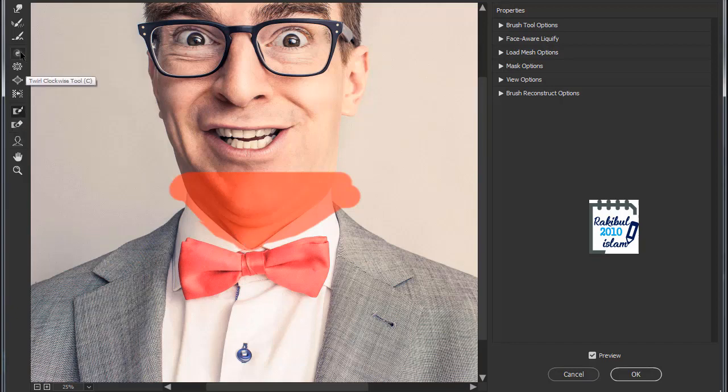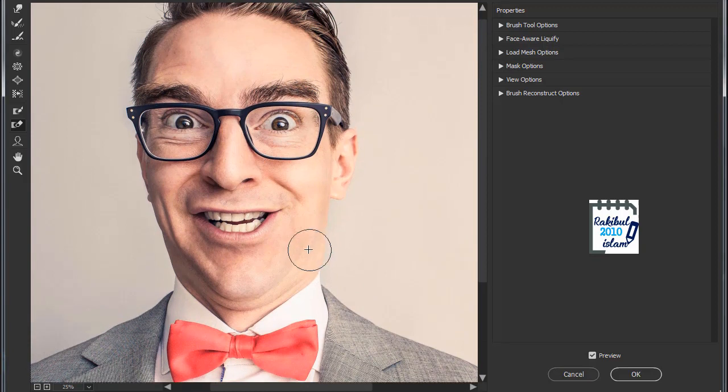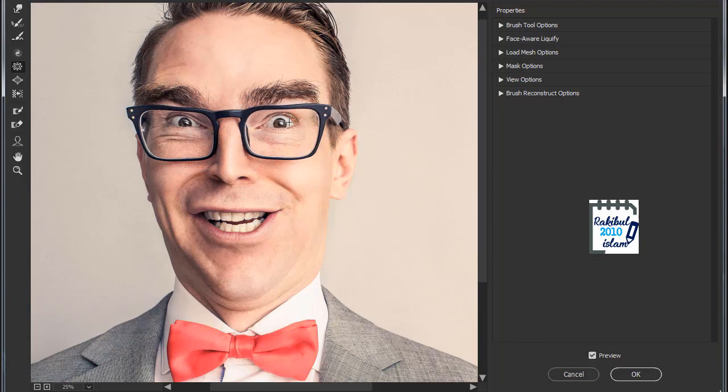And after that you can use this Twirl Clockwise tool and rotate it. So now you can see these areas are not affected. So we can use this Thaw Mask tool to remove this. And you can use this Pucker tool to make something smaller like this. And you can also use this Bloat tool to make something bigger.